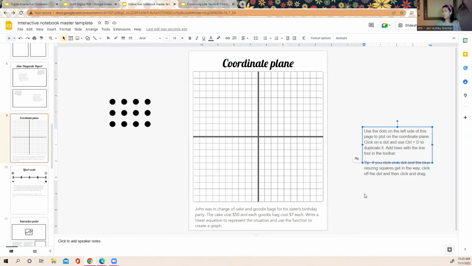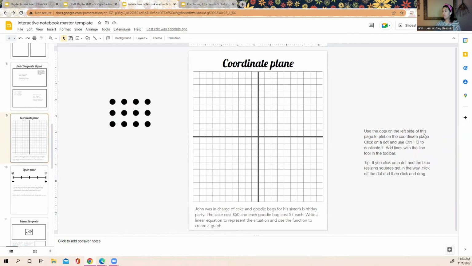So over here, I have a few more details. Use the dots on the left side of this page to plot on the coordinate plane. And so what I would have them do is click and drag, and you might have additional instructions such as label the graph with your increments, use the line tool to create a line. So think about how you could use that one.